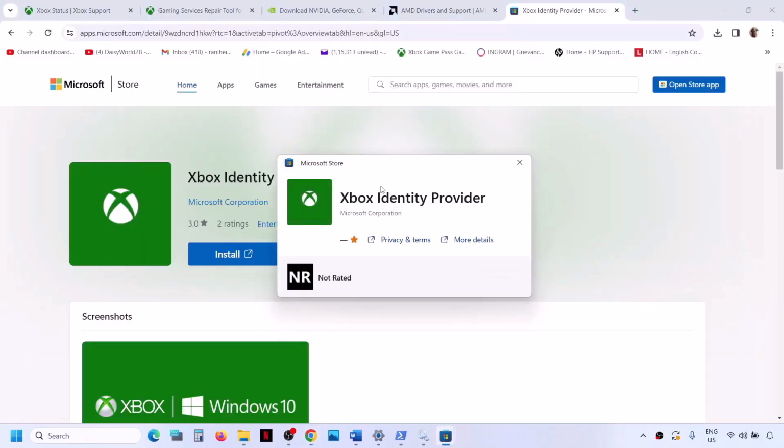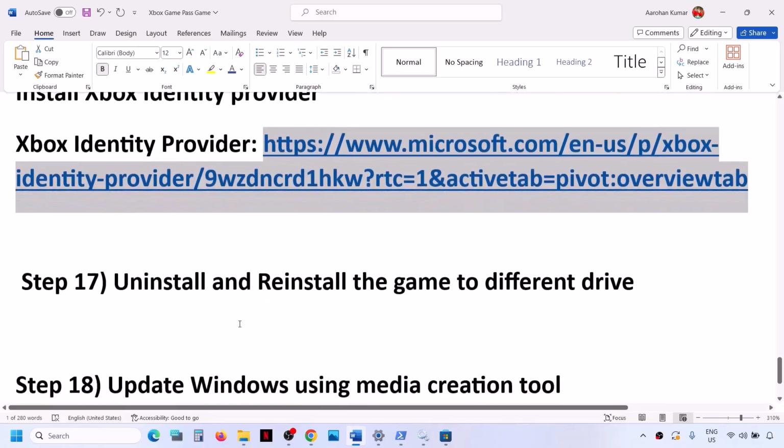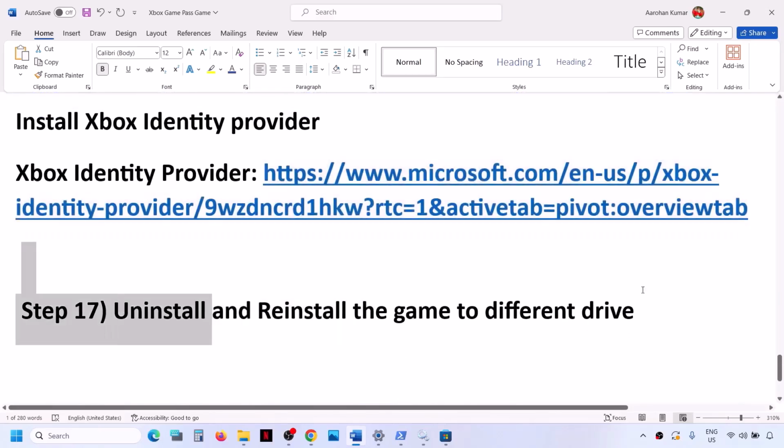Now, if Xbox identity provider is not installed, you will see the install button over here. In my case, this is already installed. That's why there is no install button. But if you see the install button, click on install, and then after the install, you can try to launch the game. The next step is to uninstall and reinstall the game to a different drive.